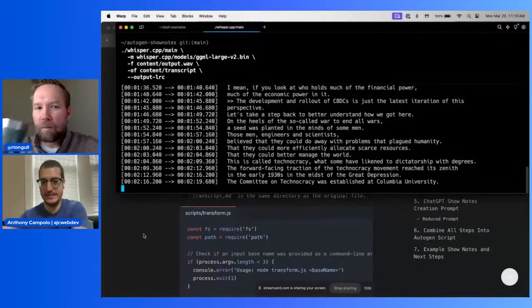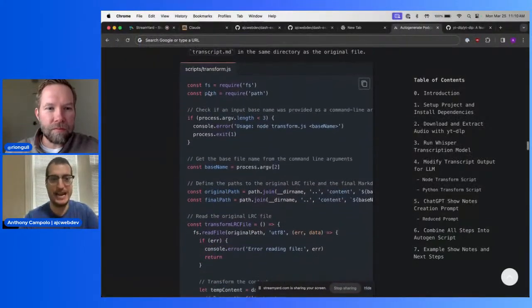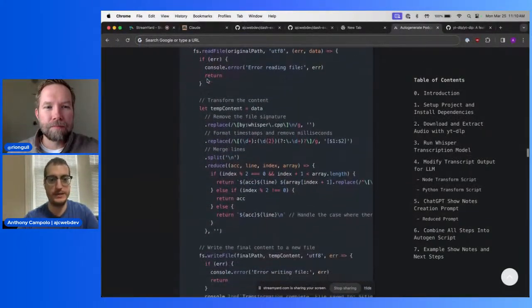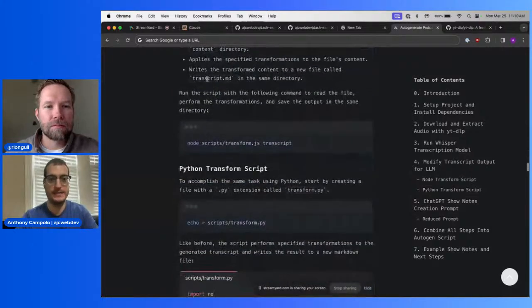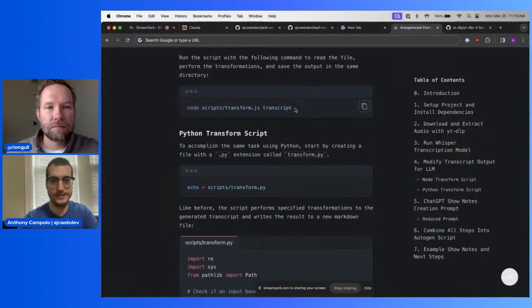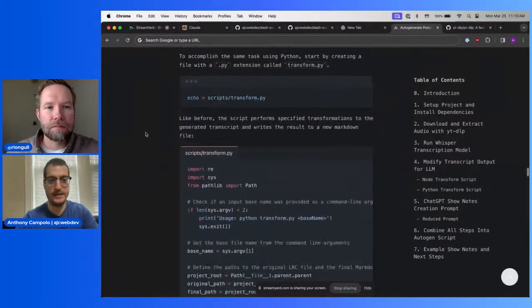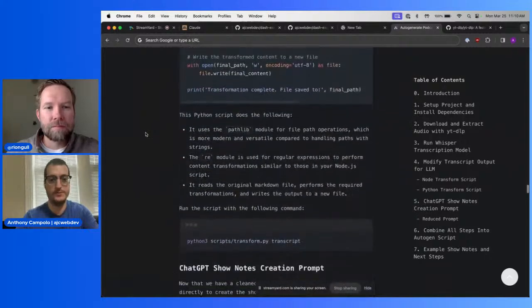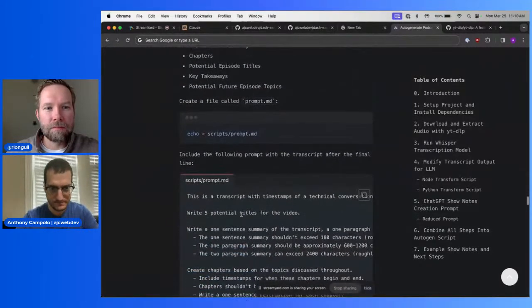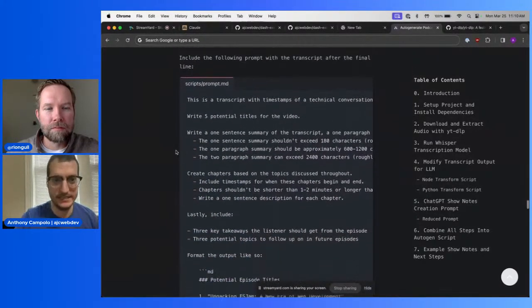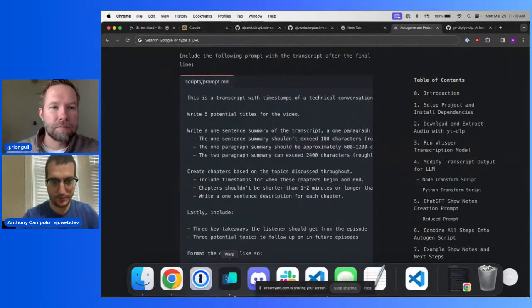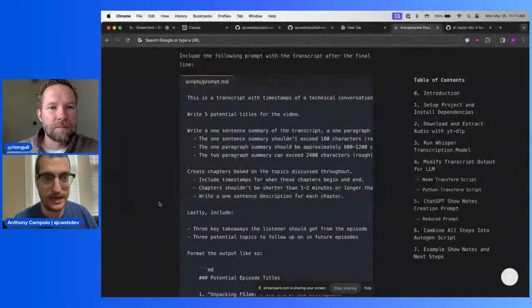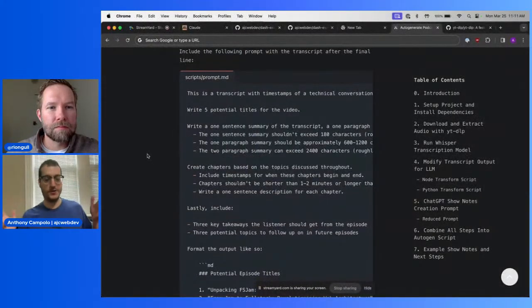And then this part's not as interesting. I have this massive Node script or Python script that just transforms the output to make it a little more amenable to being modified. This is the interesting part right here, the prompt. So while that's running, I'll explain the prompt. So the prompt, this is where all the magic comes in.